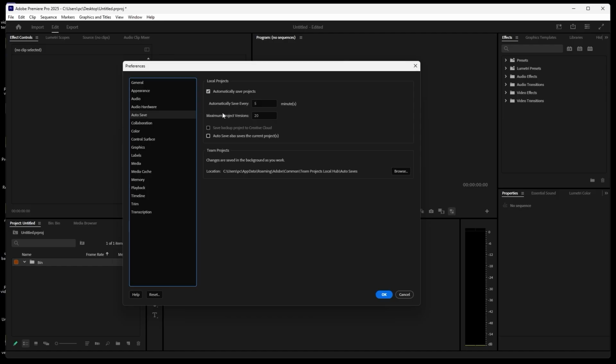And auto saving: automatically save every 5 minutes. Okay, by default it is showing with a tick mark, and every 5 minutes, or otherwise 15 minutes or 20 minutes, you can change this. But don't forget, this will affect your performance, right? Every 5 minutes it is automatically saving files. Then maximum project versions, allowing 20 versions of projects. You can change this, or otherwise keep this as default. I am not changing this also.